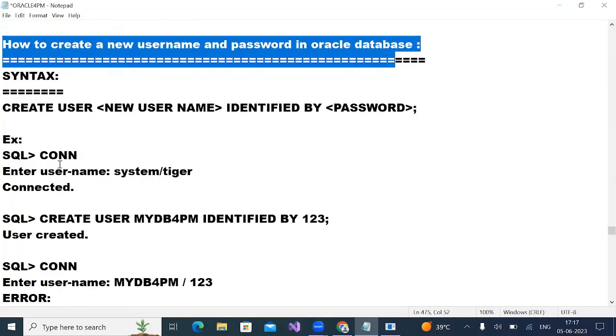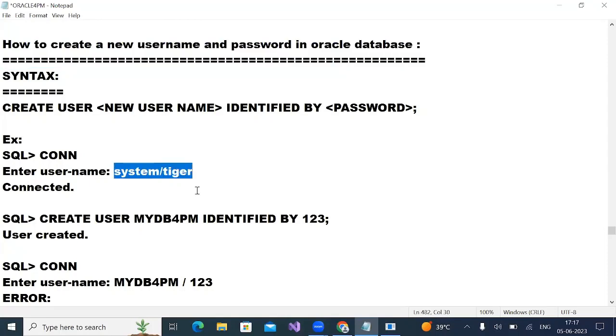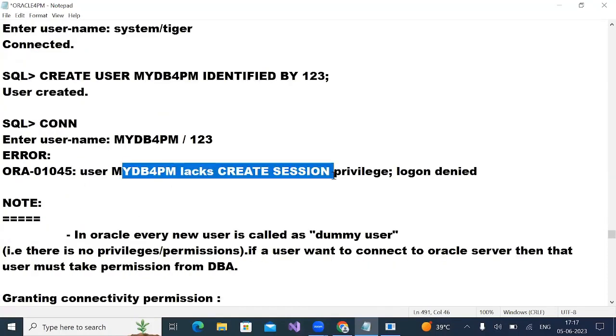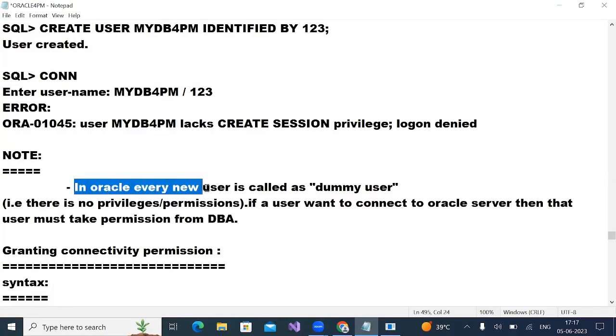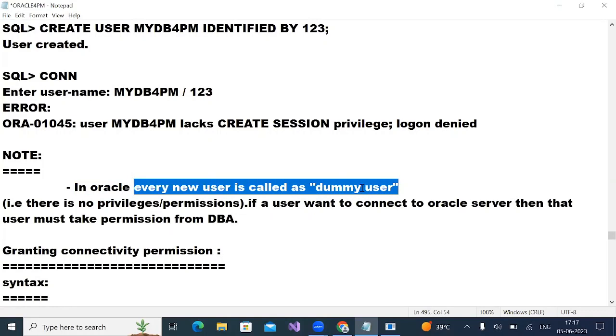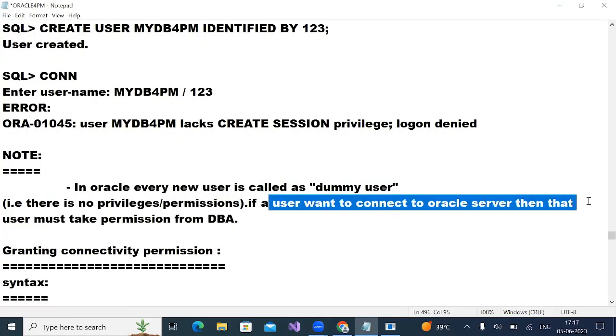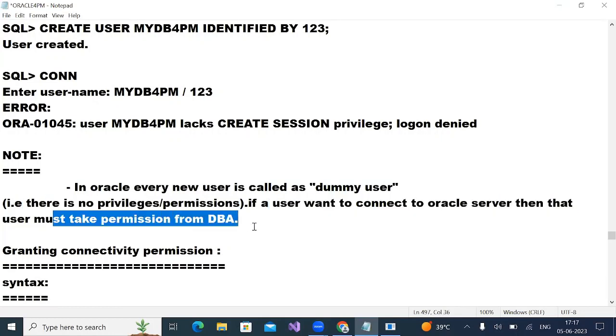So this is the syntax, and who will create it? Administrators create it. After it is created, when this user tried to log in, it showed an error. Why? In Oracle, every new user is called a dummy user. Dummy user means he doesn't have any privileges or permissions. Now if the user wants to connect to the Oracle server, that user must take permission from the admin.